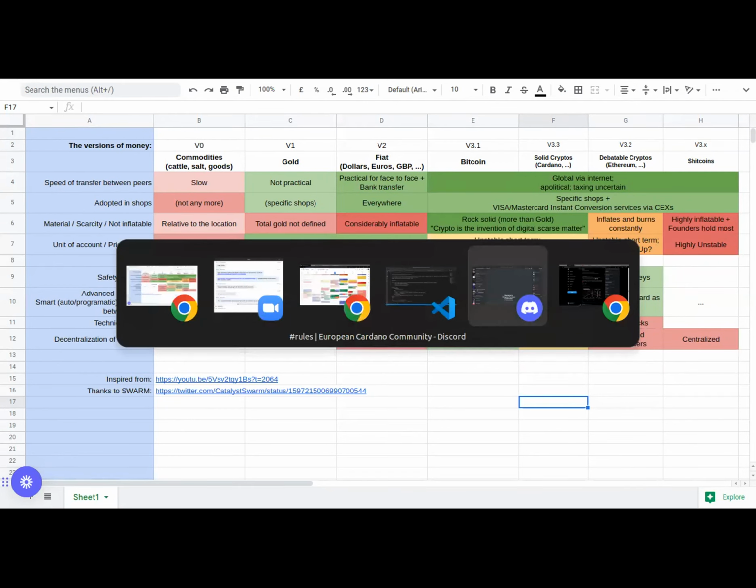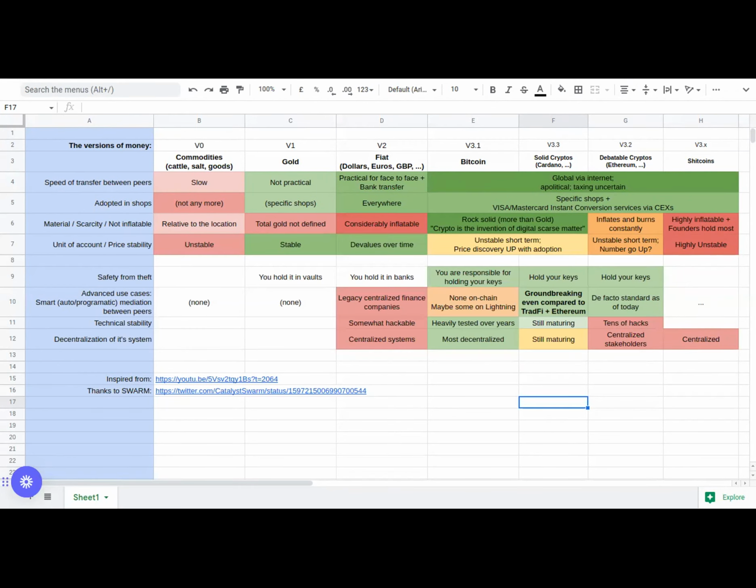Sorry, just trying to get my Zoom. Oh, yeah. What do you think?